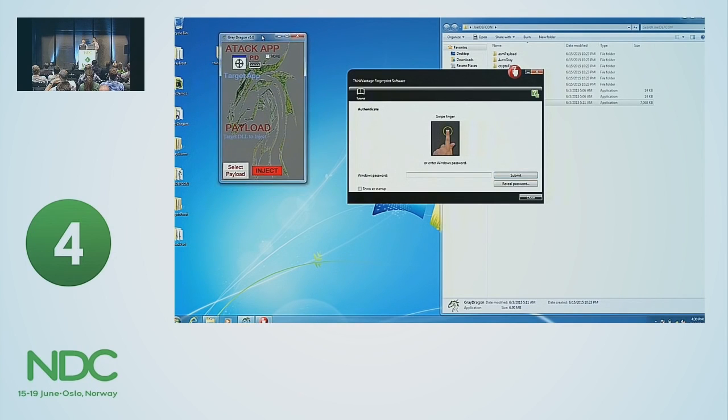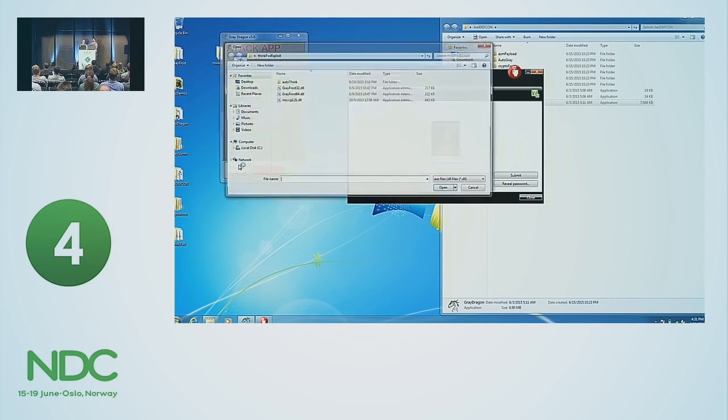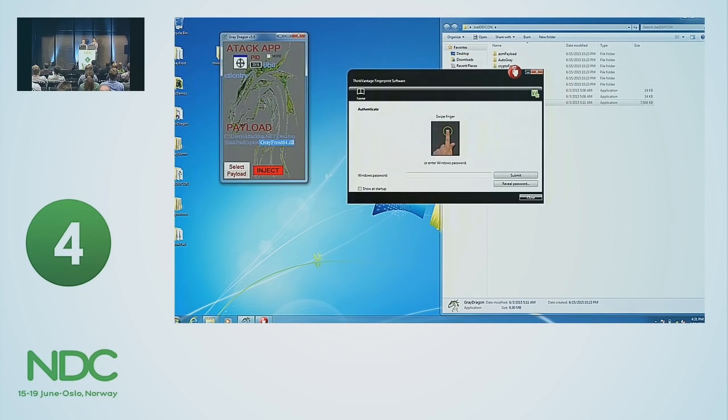I'm going to use Gray Dragon, which is just a remote DLL injector. So if you're not familiar with DLL injection, it essentially means I'm going to forcibly load a new DLL in my target application. So I'll just drag these crosshairs. It'll fire onto this fingerprint reader. I'll select my payload, which is going to be Gray Frost.